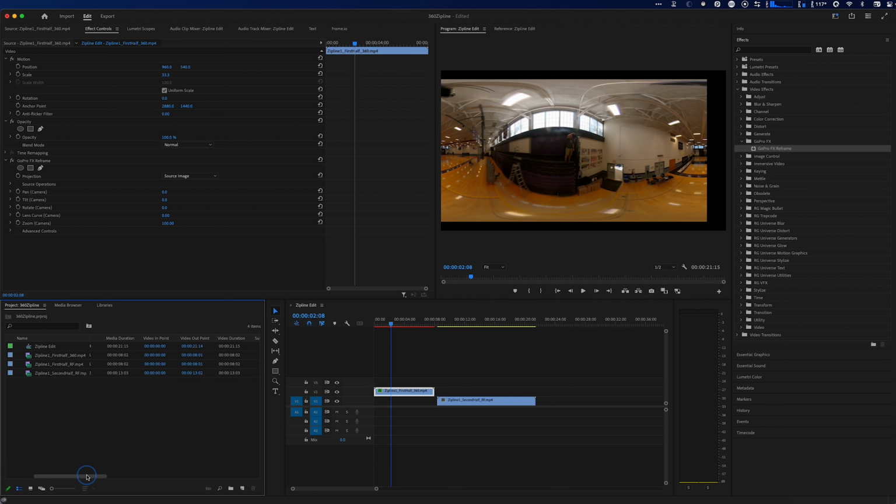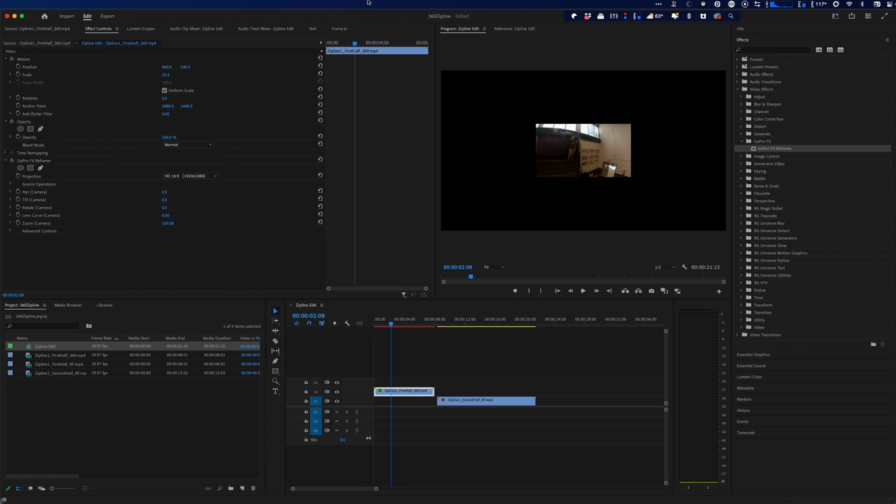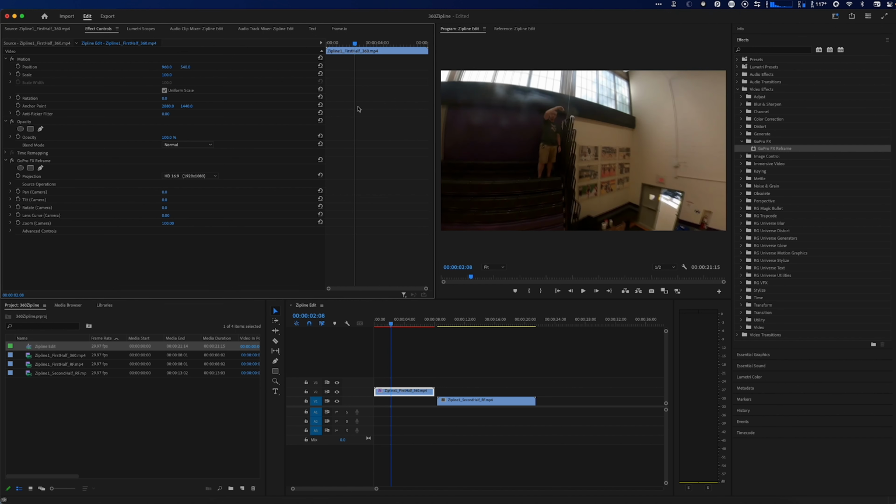So we want 1920 by 1080. Cool. HD 1920 by 1080. Okay, maybe we're in... No, we definitely are. Oh, but it scaled us down to 33%. Forgot my settings. Cool.